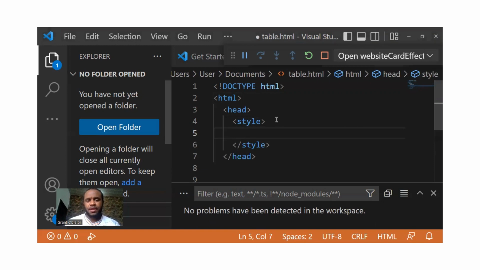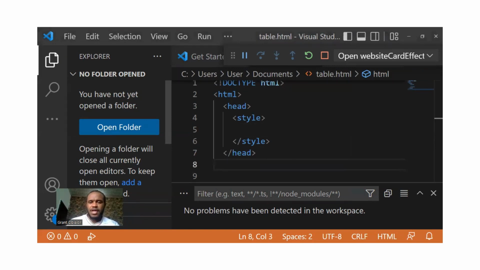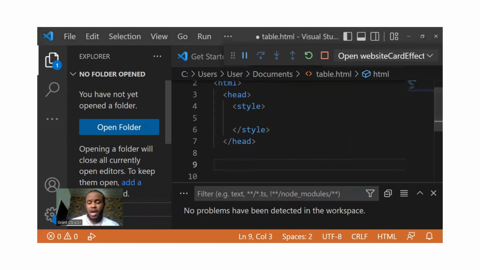So here's the style tag. Whatever you're going to do in CSS, whatever we're going to input in the table to beautify it, is going to go in between the style tag. First of all, let us write our HTML code. Since we are creating a table, right?